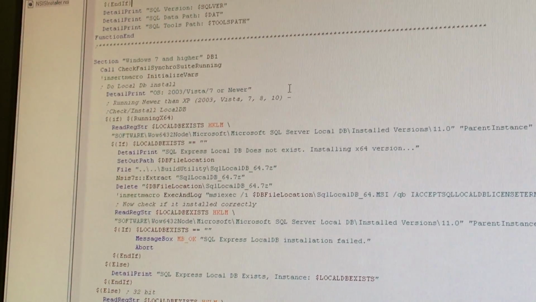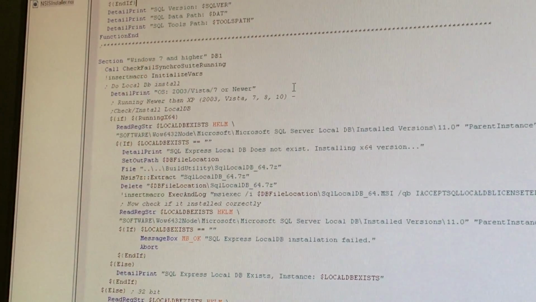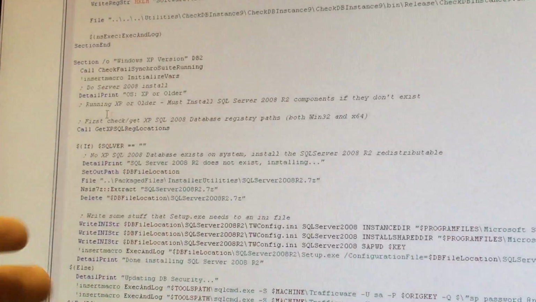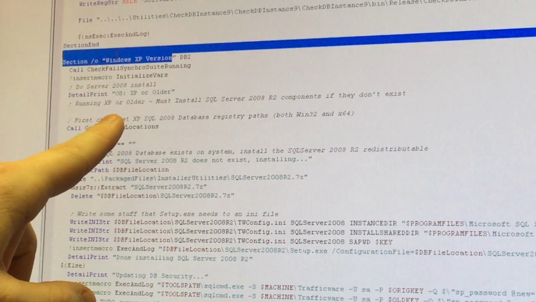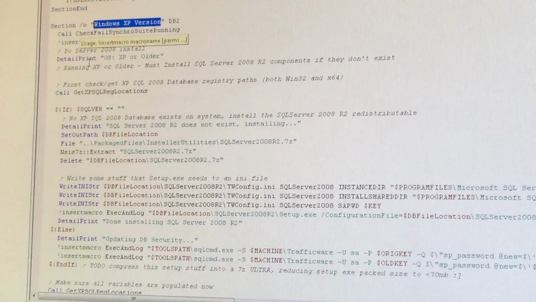And then from there it forks and goes, if you select the Windows 7 and higher database, it runs all this code. And then right below this section is another section called Windows XP version. And it's going to install the Windows XP version of that database and run all that code. So it's either or at this point.